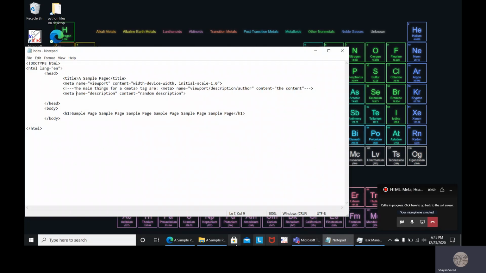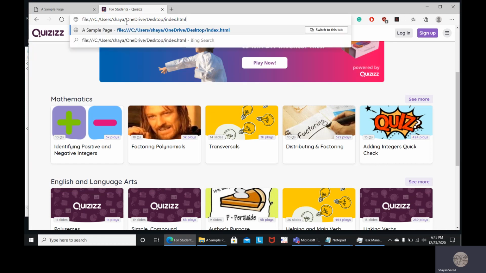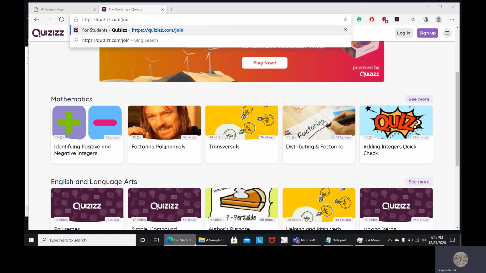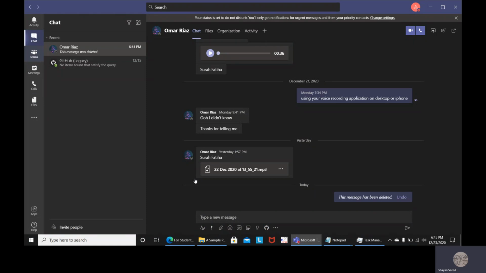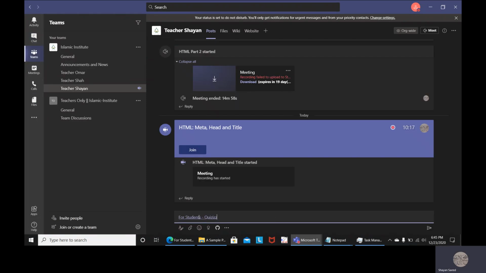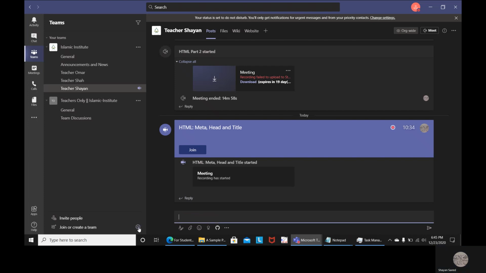For web links, for example if I open quizzes.com and copy their link, and paste it somewhere, for example on Teams, as a new conversation, you will see this come up: find quizzes on any topic and practice with multiplayer quizzes. This is the meta description. Whatever you add in the meta description will come here.